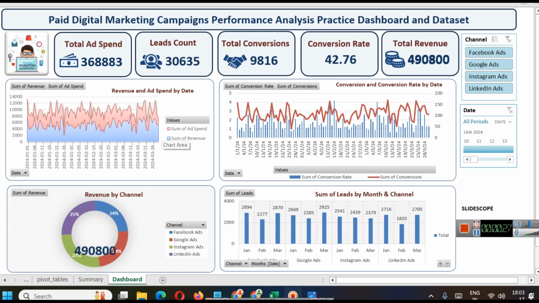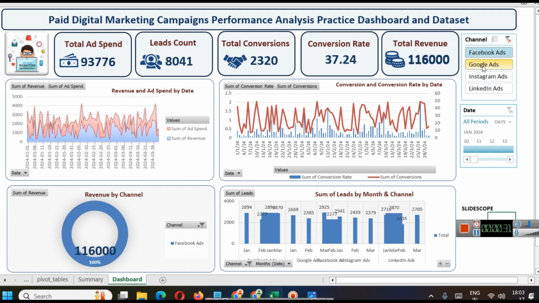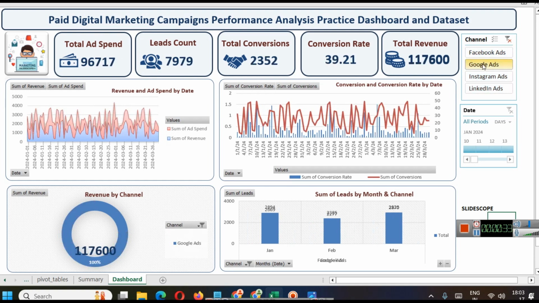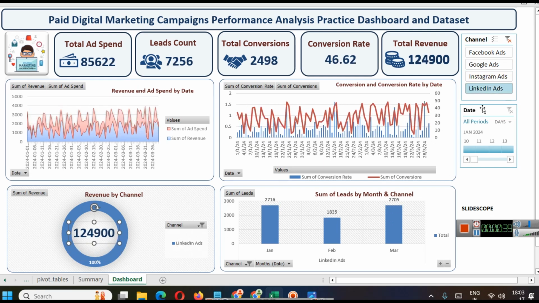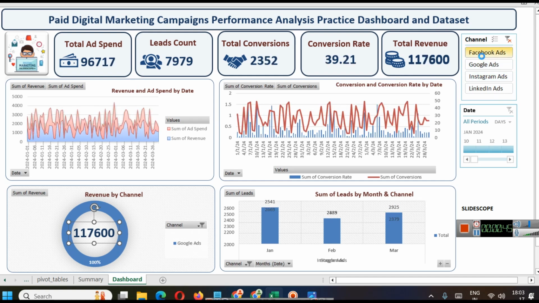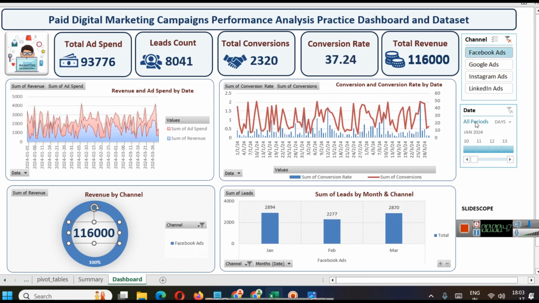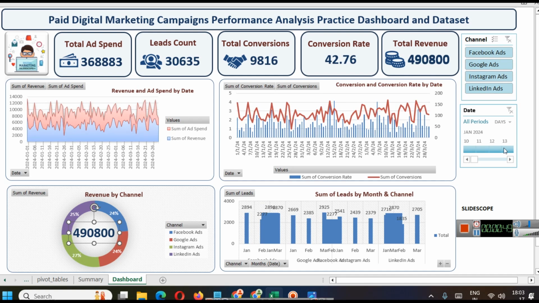Now here you can see when we can select different type of channels here, and you will be able to see channel wise performance. Okay, so we can adjust a little bit. So here you can see for LinkedIn ads what is the total revenue, conversion rate, total number of conversions, and all the filters are being applied to all charts, and we can clear filters here.